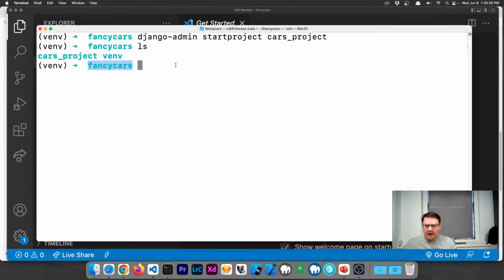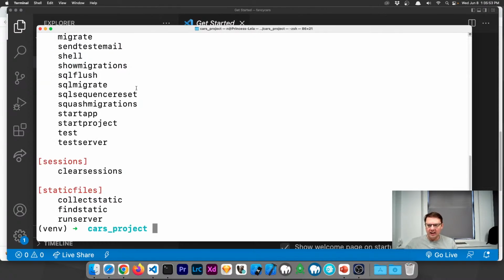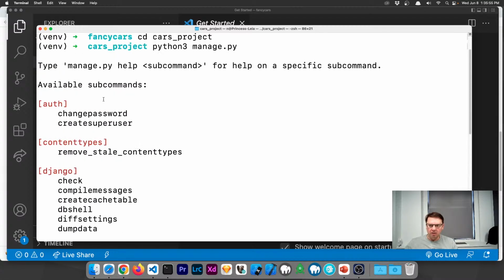So I'm going to get back to this terminal and get into this folder, cars project, so cd cars project. Then I need to use the Python that I just downloaded recently, and manage.py. And manage.py, like I said, is the manager command. Again, if you don't know or don't remember the commands, that's okay, because you can hit enter and it will reveal all available commands.